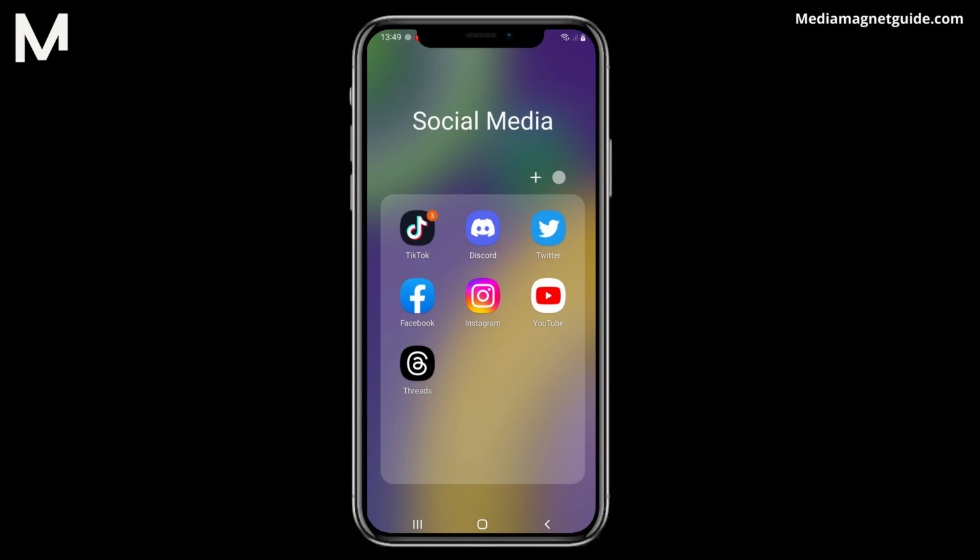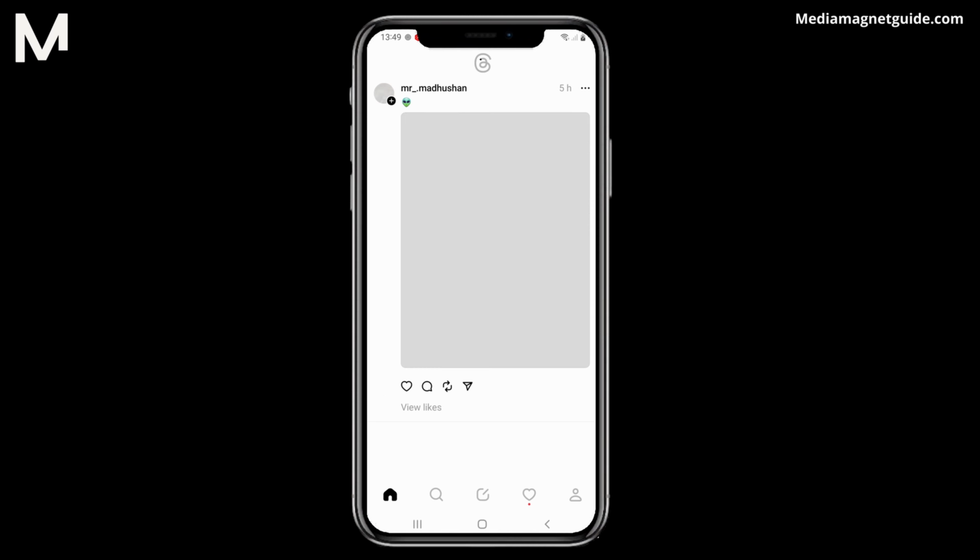In this video, we are going to demonstrate how to follow someone on the Threads app. If you're new to Threads and eager to connect with your favorite brands, celebrities, personalities, or anyone else, you're in the right place. So let's dive right in by launching the Threads app on your device.